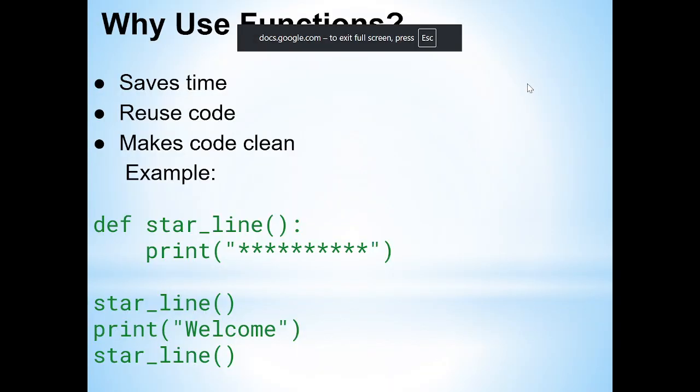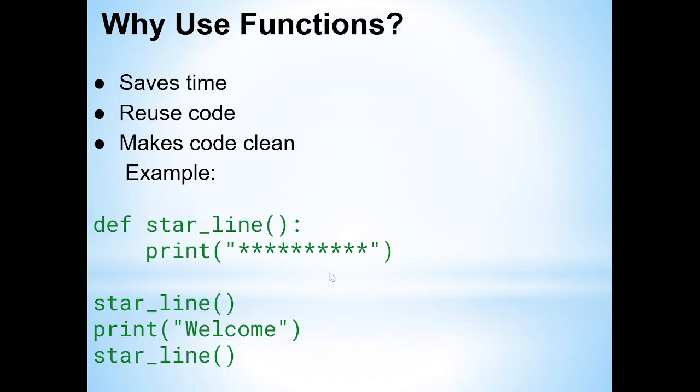Yeah, so as we know why we use functions. First thing, it will save our time, right? There is no need to write the same code again and again. It is saving our time and we can reuse the code. Okay, and it makes our code clean also. It will look clean also.